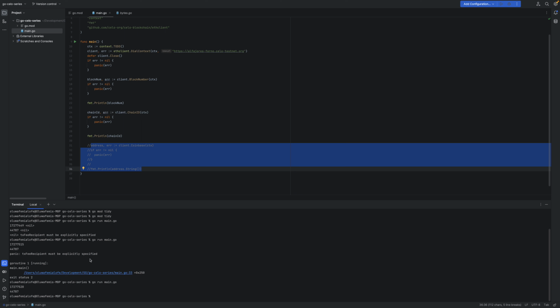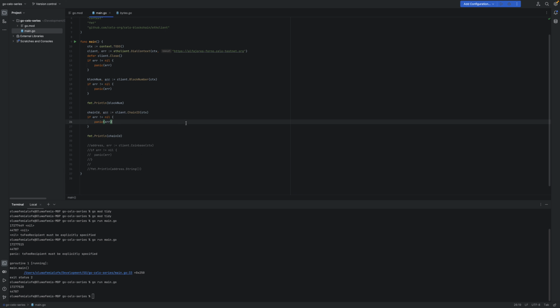Okay, great. So you can see right here it's saying that the current block number is this, and then the chain ID is 44787. So in this first episode, we basically explored through the Go Celo client, and we also tried to use that to make a connection to the Celo Alfajores testnet.